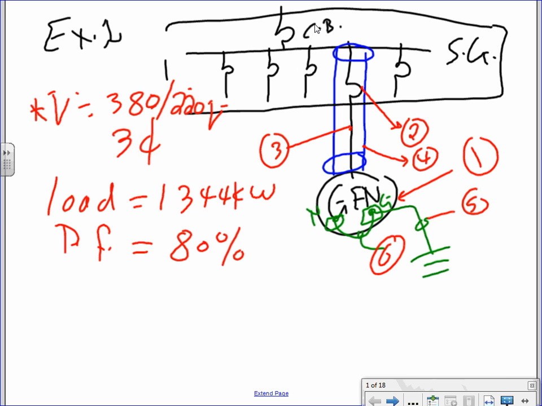The voltage for the system is 380/220. This is more Europe type voltage, doesn't matter. The voltage really doesn't matter. 380/220, line to line, line to neutral, 3 phase. The power factor for this generator is 80%. Okay, that's what's given. I sized the gen using a software, came up with the size.